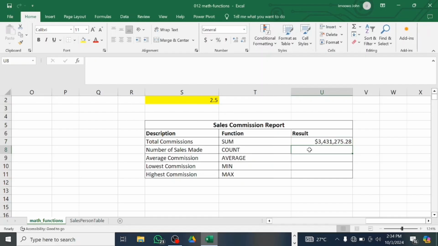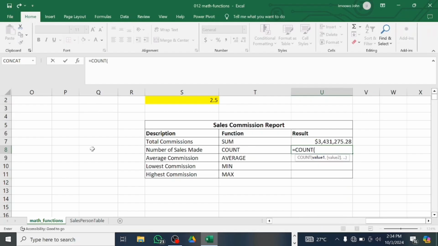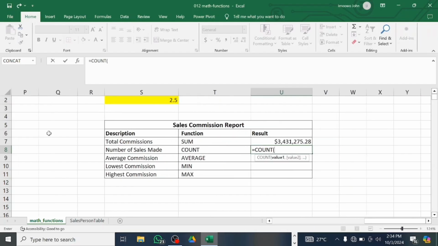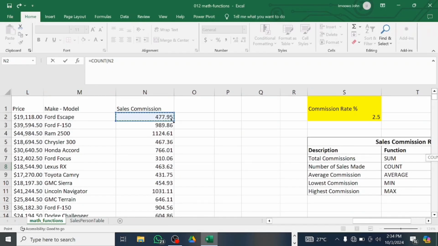So now we're going to use the count function. To use the count function, we first of all start with the equal to sign, and then we write the count function. So you can see the count function over here. You just click on count. Okay, so like we did in the other one, we're going to go back, and then we just highlight everything down in that N2 column. You just highlight everything in this sales commission column down.